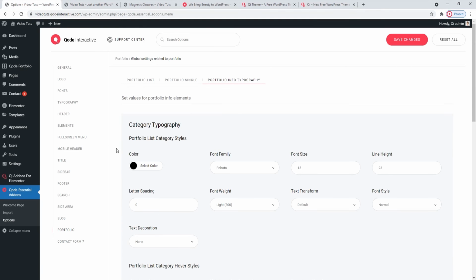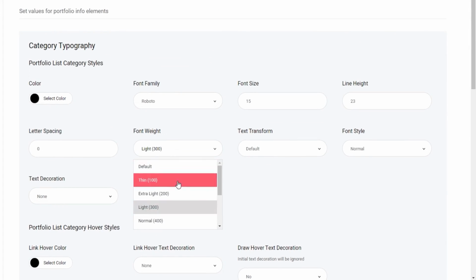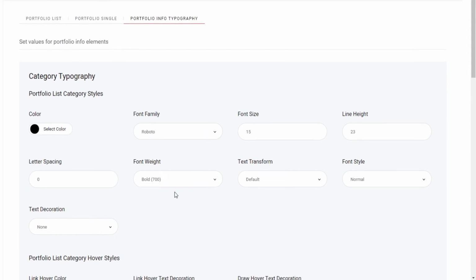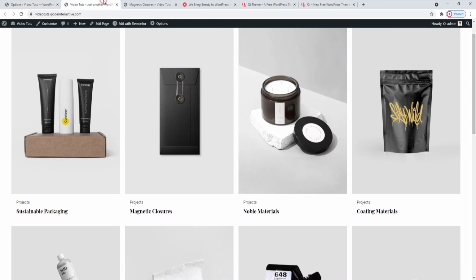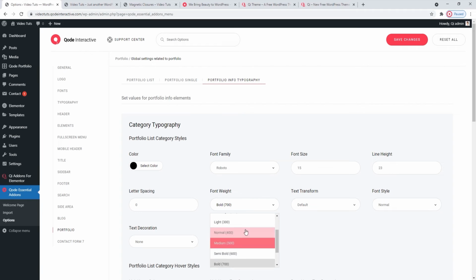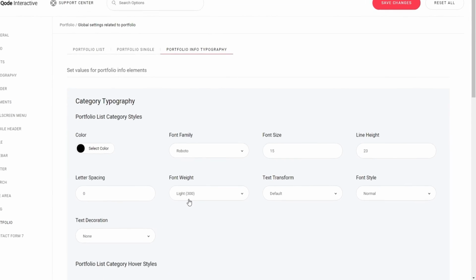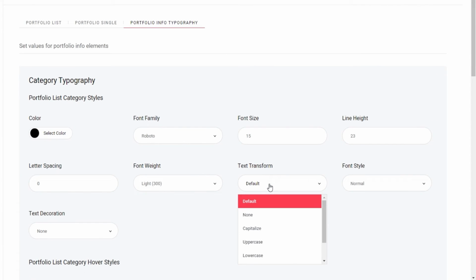Then we have the font weight, which is set to light 300. I'll set bold 700 here to show you the difference. Save, refresh, and there, the category text is noticeably thicker. Okay, let me put this back the way it was. Save and check the page too. Okay, perfect.